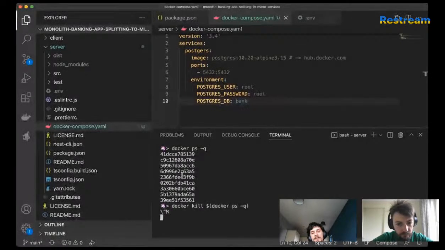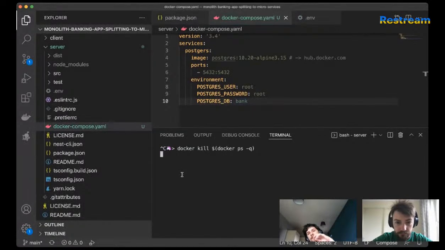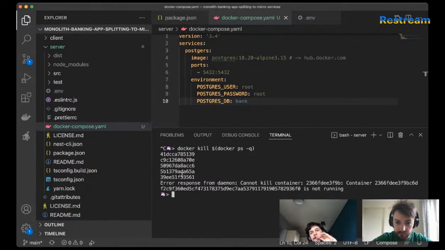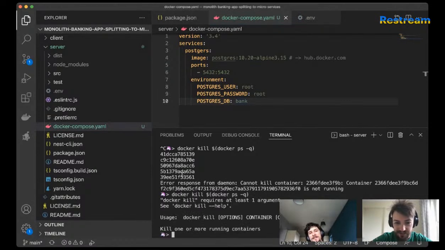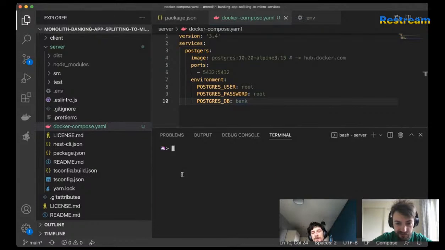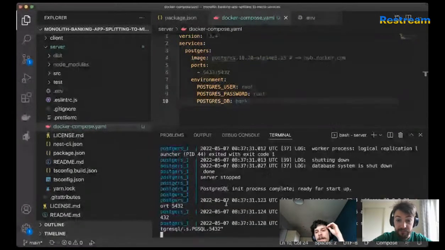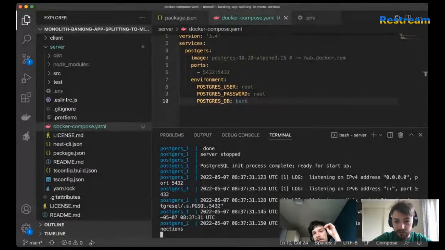Oh, sorry. Nice. Okay. Cannot kill container. One more time. Yeah, all killed. Cool. Let's try one more time. Docker compose up. Okay. It started. Yeah. What it says, it's running, I think. Nice.